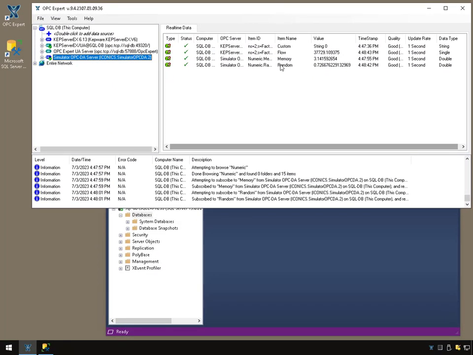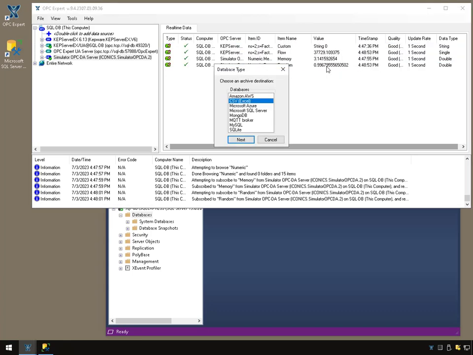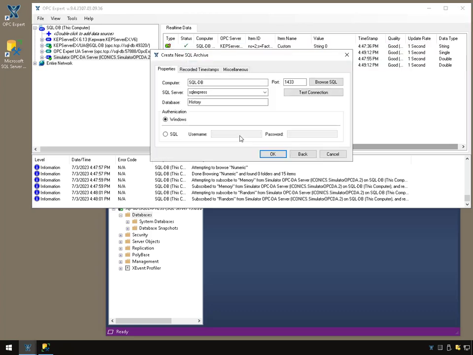There is OPC Expert. I'll select these items, right-click, archive, and create new archive. One thing I should point out is just make sure you have this latest version you see right here. So here's the version. I'm going to select Microsoft SQL Server, but as you can see, you can choose a whole bunch of other destinations. I will say next.